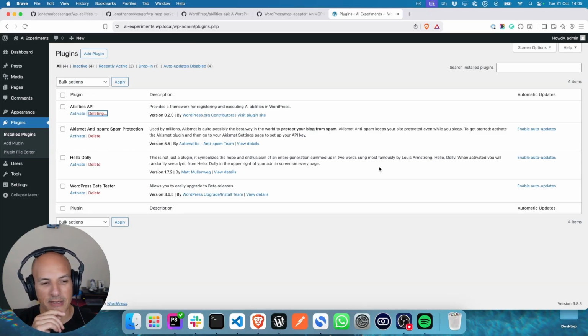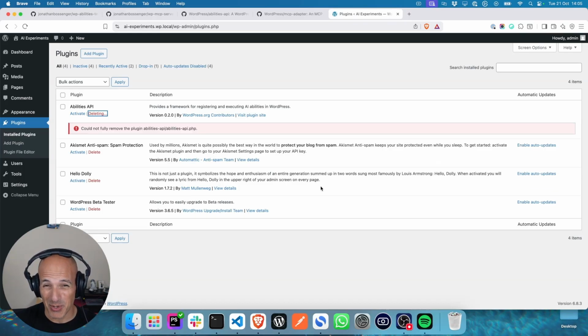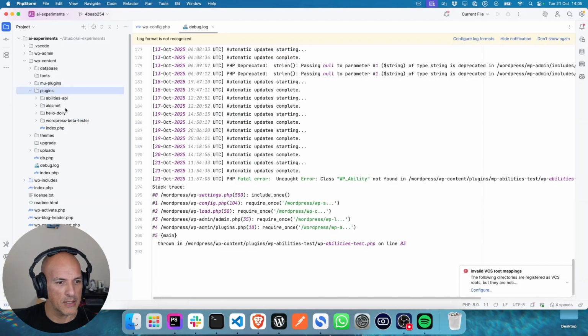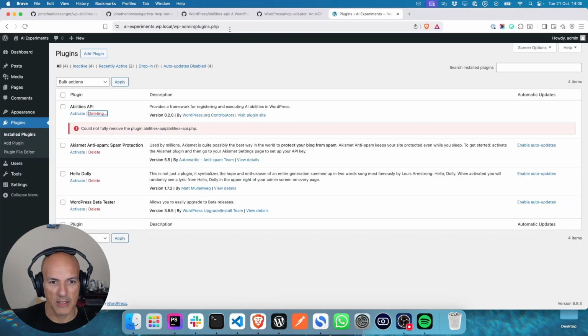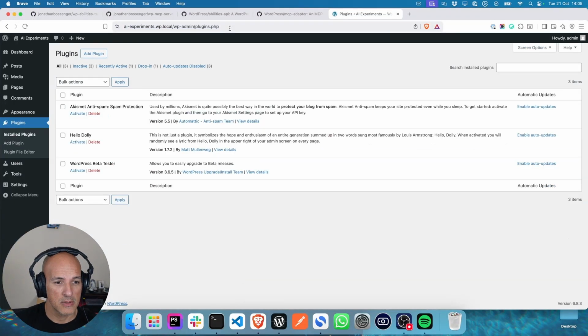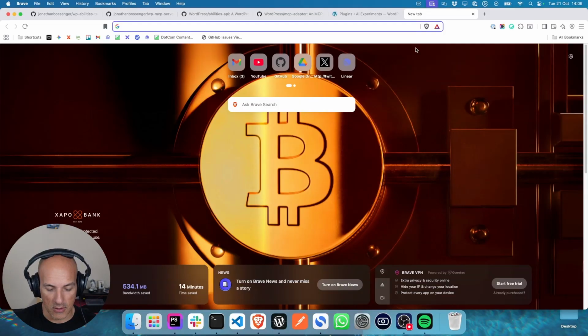Curious to see what issues you're going to run into. When you say not part of Core, do you mean the MCP adapter or the Abilities API? Because the MCP adapter, I don't think will ever become part of Core. I don't see it becoming something that becomes part of Core. The Abilities API, they're trying to get it merged with Core in 6.9. There's a whole conversation around that.